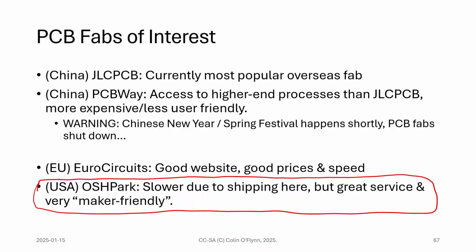Overseas fabs are super popular right now. JLCPCB is quite popular, very low cost. You can get quite high-end boards out of them too, though. PCBWay is also quite good. They have access to higher-end processes, so you can even get more complex boards done from them. Still quite user-friendly, slightly less so than JLCPCB, but this is getting close to splitting hairs.